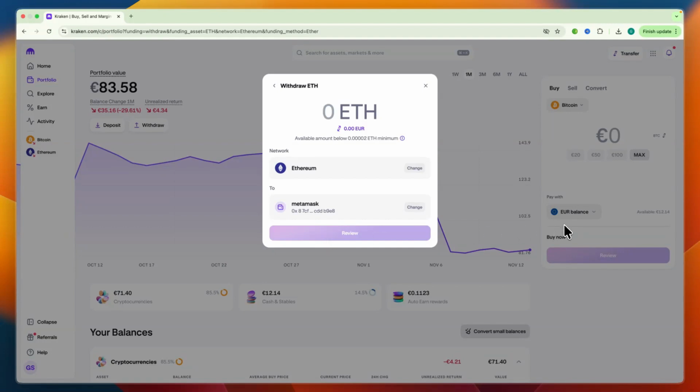So the final step is to just wait for the transaction to confirm. Ethereum transactions are usually confirmed within a few minutes, but it can take longer during high network congestion. So that's basically how to transfer Ethereum from Kraken to another wallet.